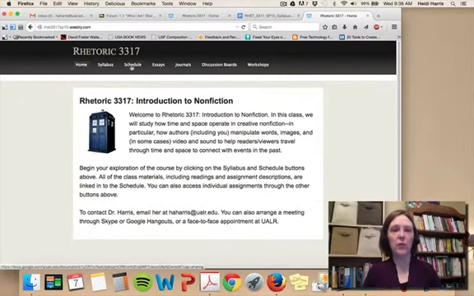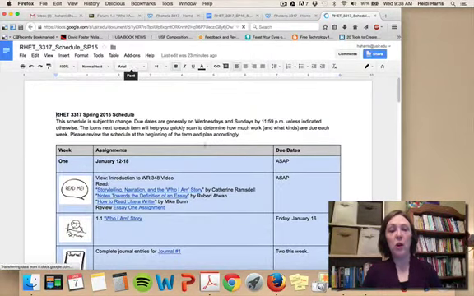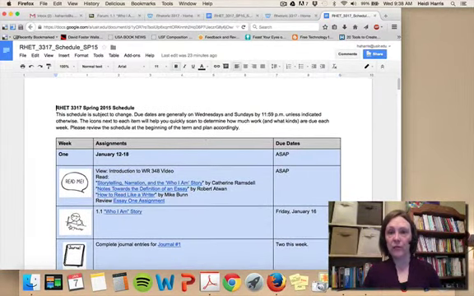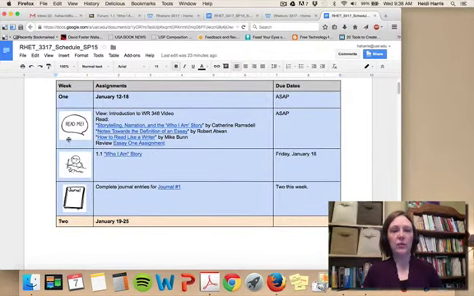I also wanted to go quickly through the schedule because this is where you can not only access all the readings and viewings for the course, but you also can access the links to get to individual assignment descriptions. The assignment descriptions are all hosted in Weebly and linked in here. So you'll notice that there are icons on the sides of the schedule, and these refer to particular assignments.